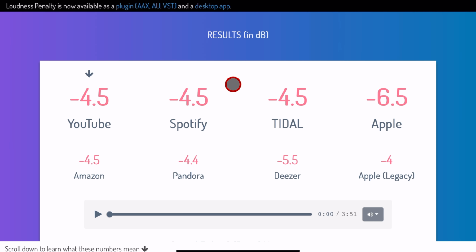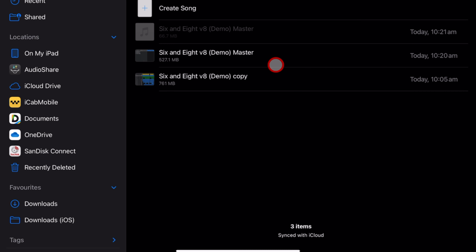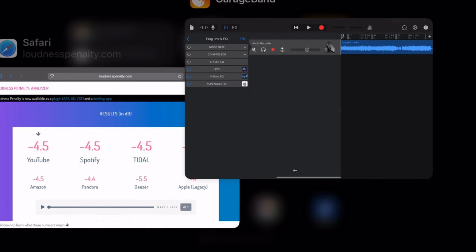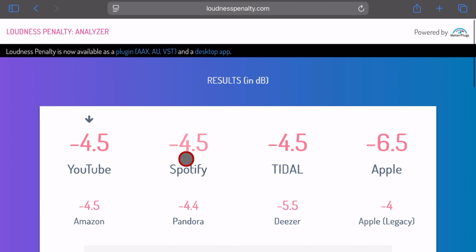So now I can go back into my GarageBand and actually start adjusting that to make sure that it doesn't get turned down quite as much. You're never going to get it perfect, but you want it to be kind of close to 0 or being turned up or down 1 dB or so. So a great way to check your master once you've done it in GarageBand.